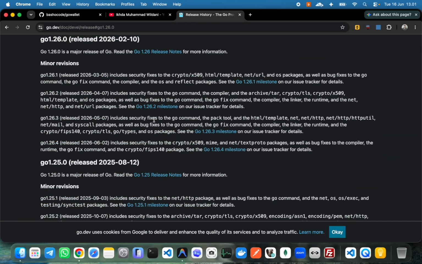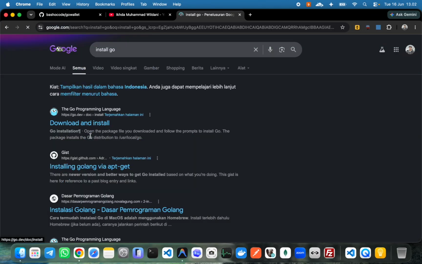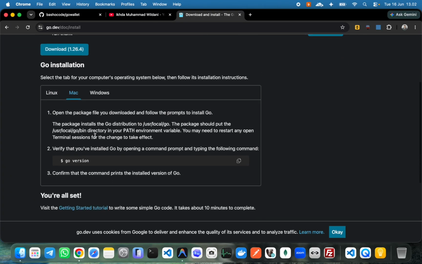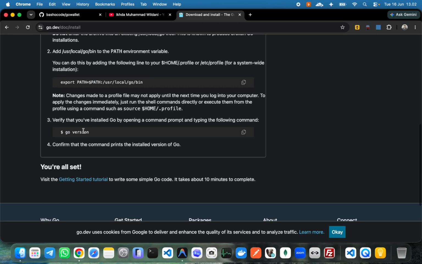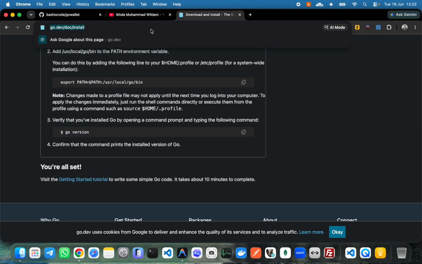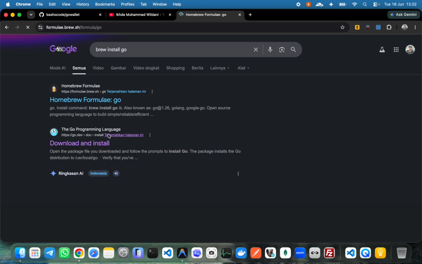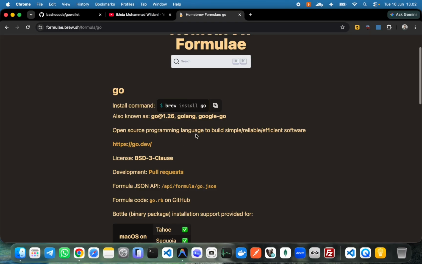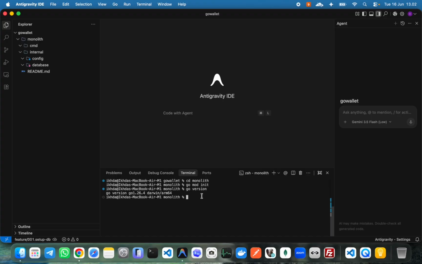How to install Golang? Download and install like this. You can download here. On Mac, verify is go version, Windows also go version, Linux also go version, same. But if you are using brew, you can brew install go. Okay, we go here, go version.